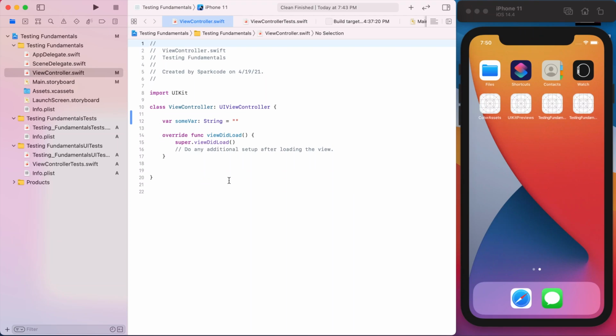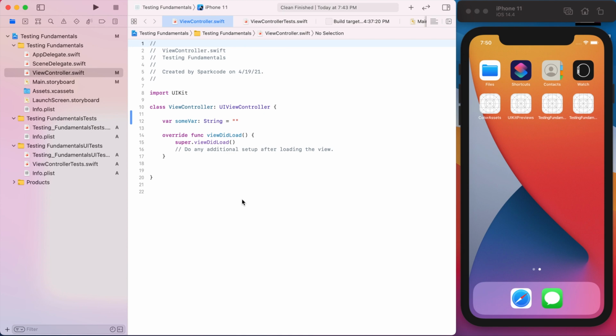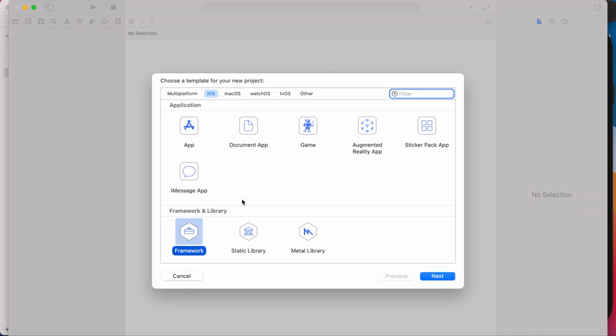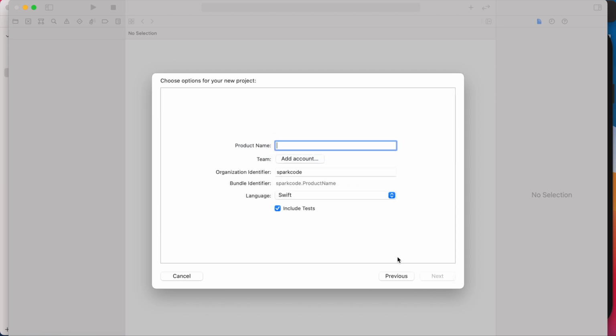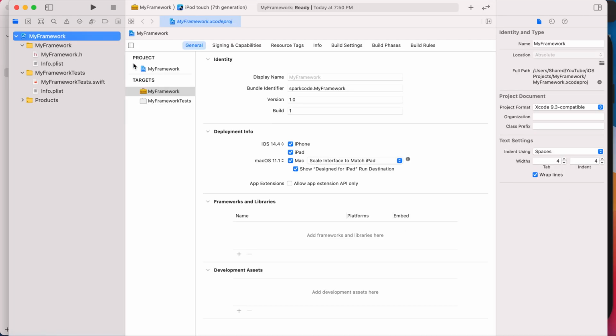In this video, I'm going to show how to create your own framework and add it to your project as a module. So to start, you could do File, New, Project, or Command Shift N as a shortcut, and select the framework option. Call it My Framework. And then just add it to whatever folder you want. And it creates a new blank project for our framework.